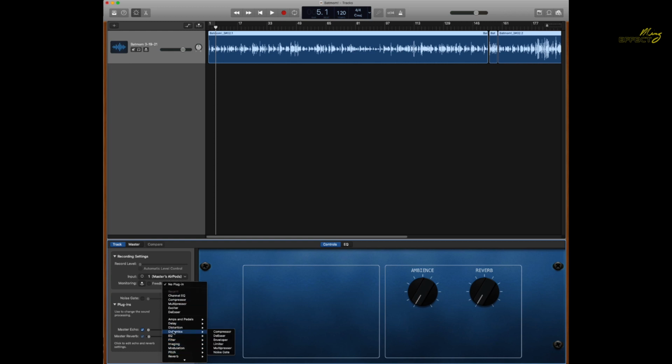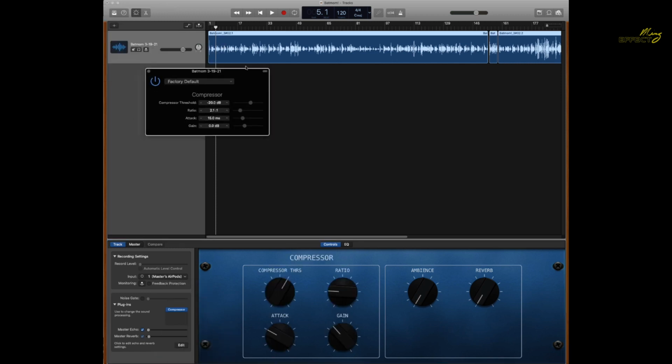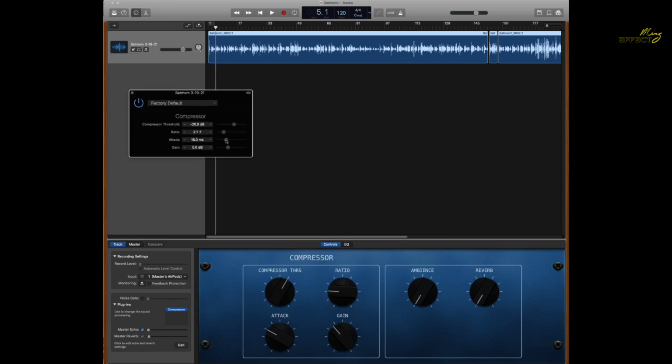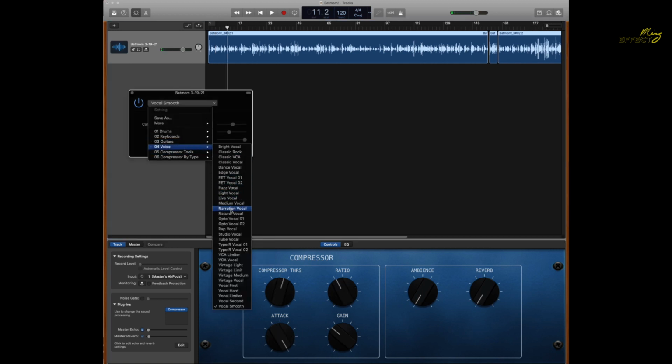And then in the compressor settings, we can play with a specific coloration or any effect that you find is pleasing. We're going to set this to narration vocal.